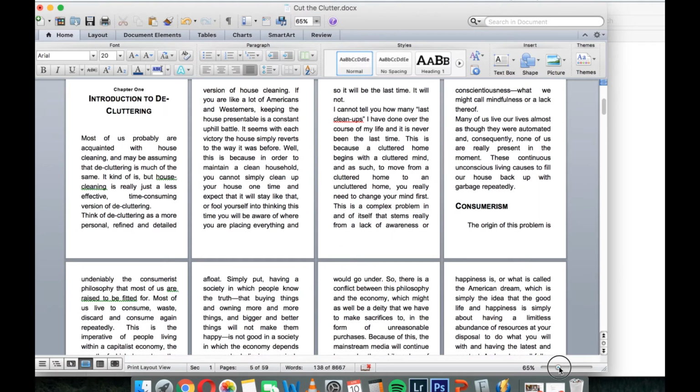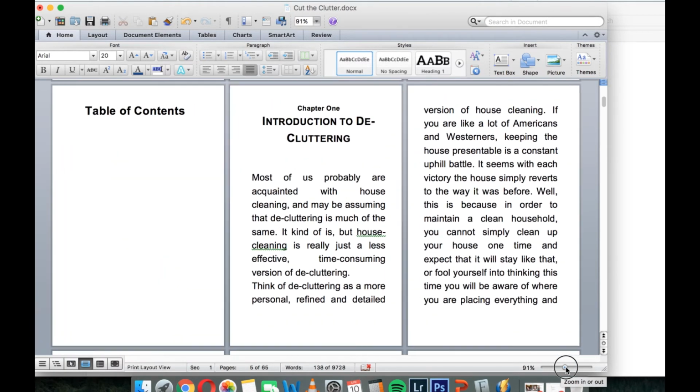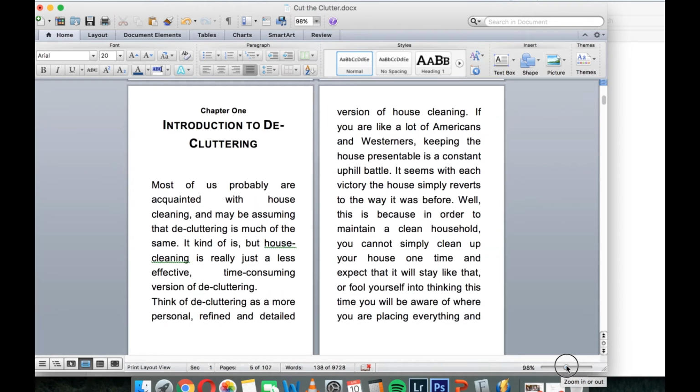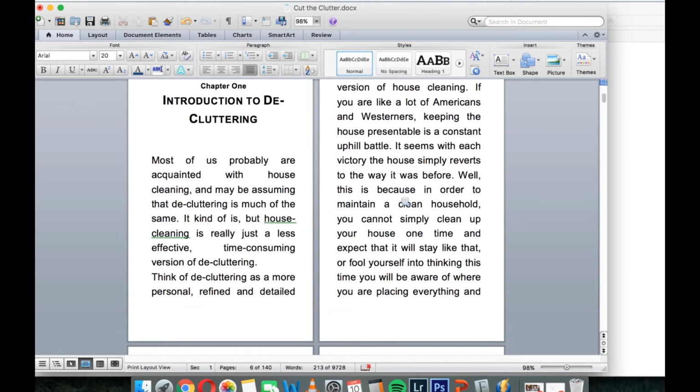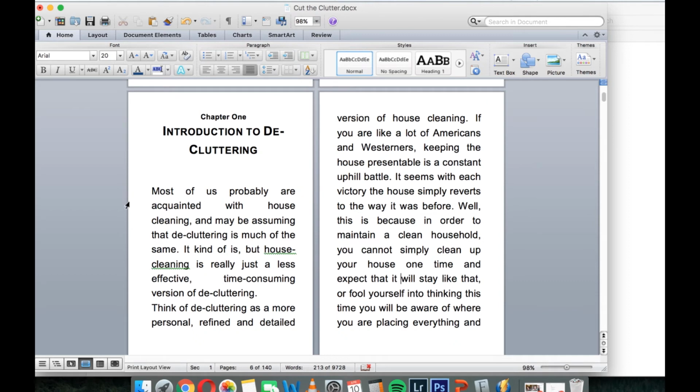Alright, here we go. Here's the file. As you can see, it's changed, it's altered now. The text is way out of whack at the moment, but the format of the page is as we want it.